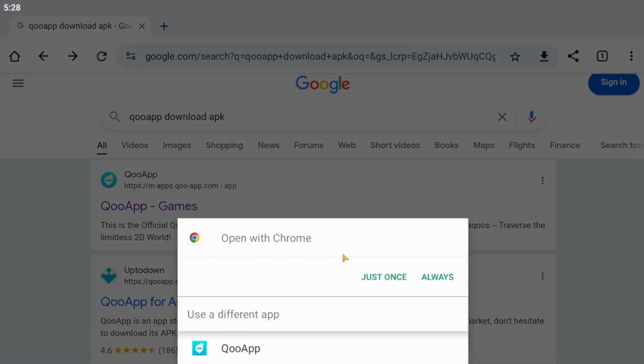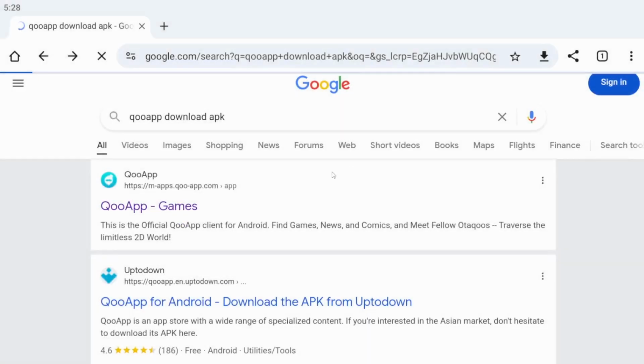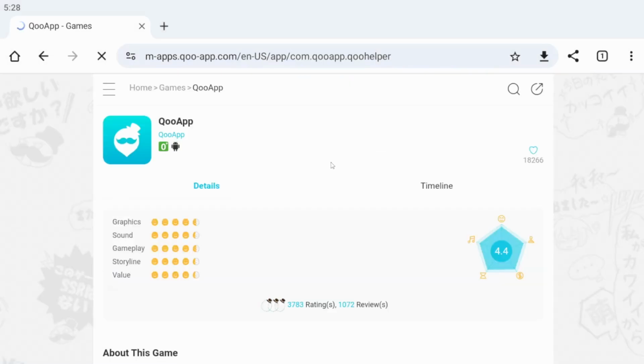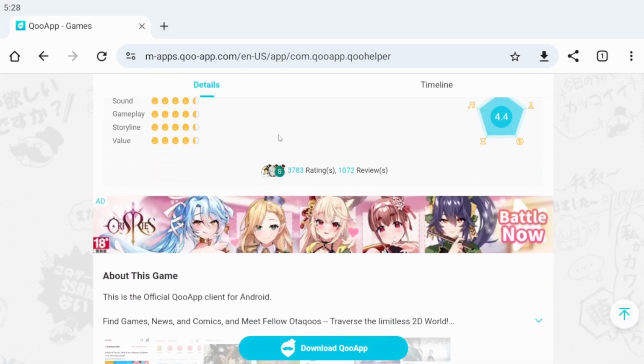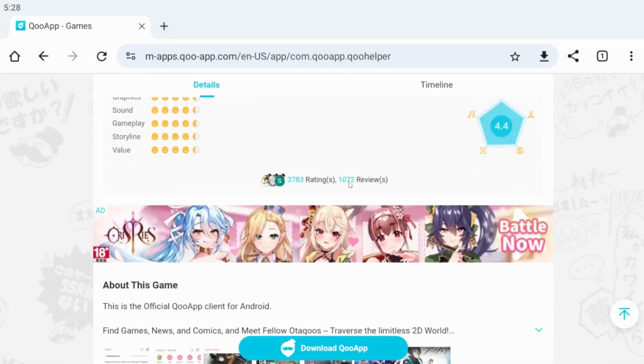So we're going to click on it. We're going to open with Chrome because I already have it installed, right? We're going to click just once. It's going to pop up and then you'll see it say download QApp. You just click that and then it will start installing to your device, right? Whether it be your emulator or your phone.